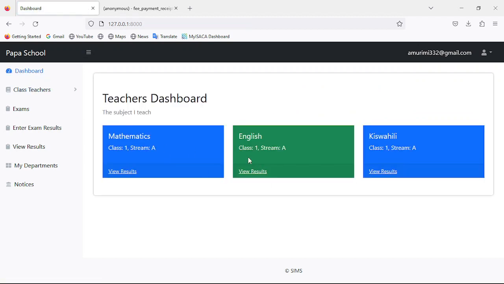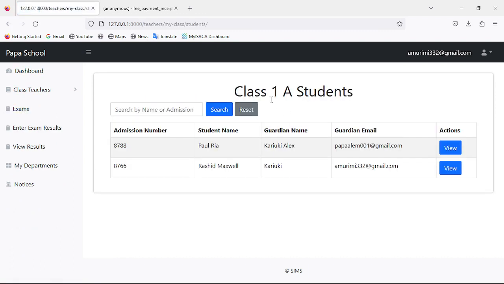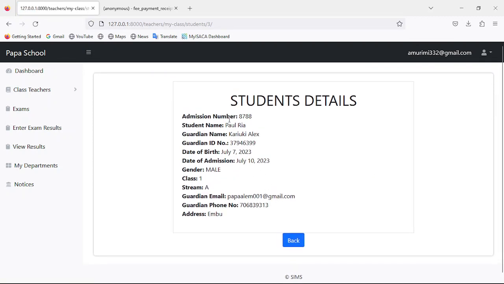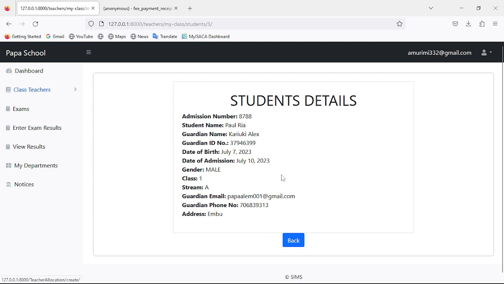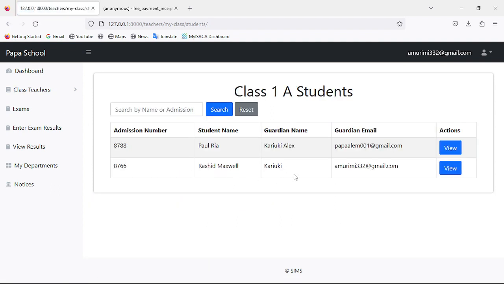So once you are certain that the results are visible, you can go on. If the teacher is a class teacher, for example, you can see that this teacher is the class teacher for class 1A. So you are able to view the students here, view the details, and see basic information about the student: the name, the stream, and the guardian in case of any emergency in the school, for each and every student in the class.